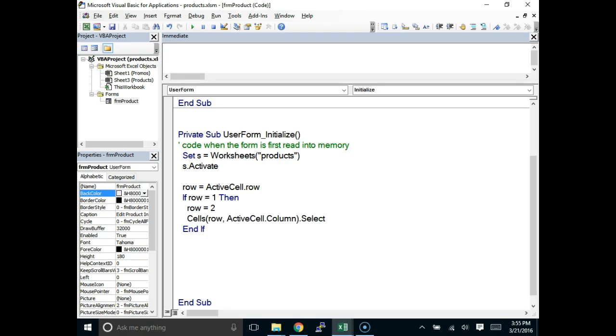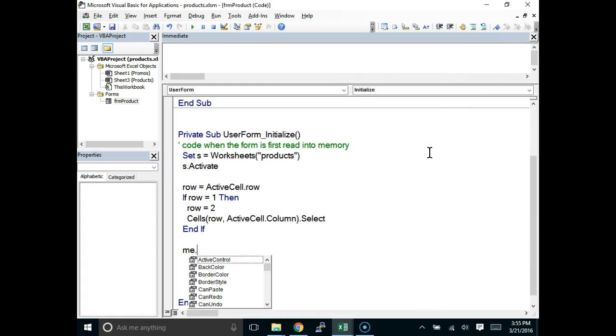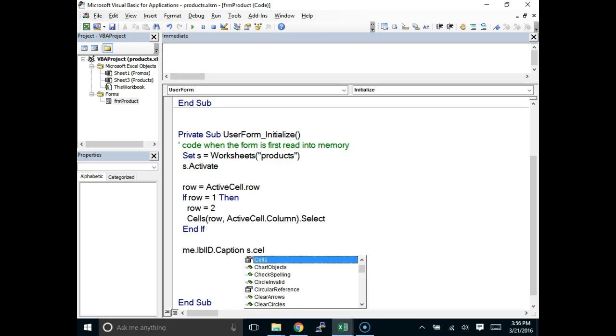Now we're ready to say, let's pull the data off the row that we have specified by our row variable. First step is to fill in the information onto this label right here. The name is LBLID, and I want to change the caption property. And so I will say me.lblid.caption is going to get a new value. What's this value going to be? S.cells. S is the worksheet I'm talking about. Cells, which row do I want? Row number row. Column number 1 is where the product ID is. And I want the value of that cell.